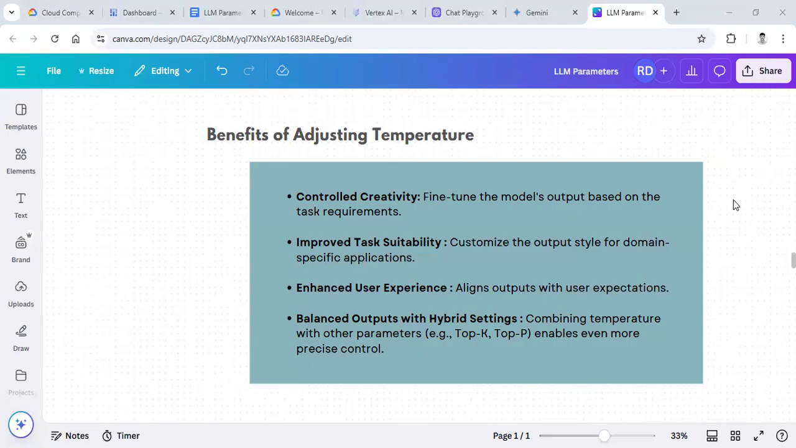And also another benefit is improving task suitability. That means customizing the output style for domain specific applications. Here the domain specific applications are like healthcare, marketing, finance, legal, insurance, and other industries or domains. And also enhancing user experience, aligning output with user expectations. By doing the temperature settings at various levels, the user can get an accurate and expected output from the large language models.